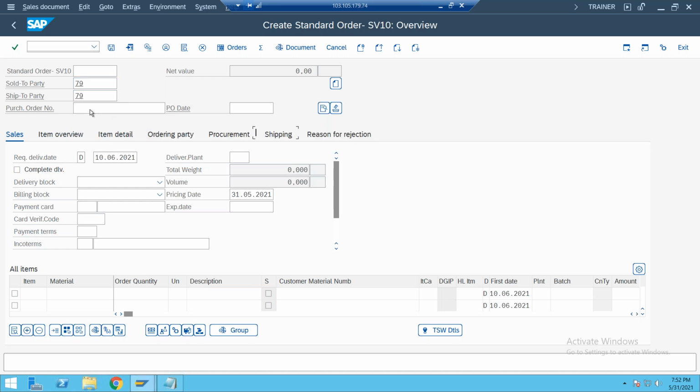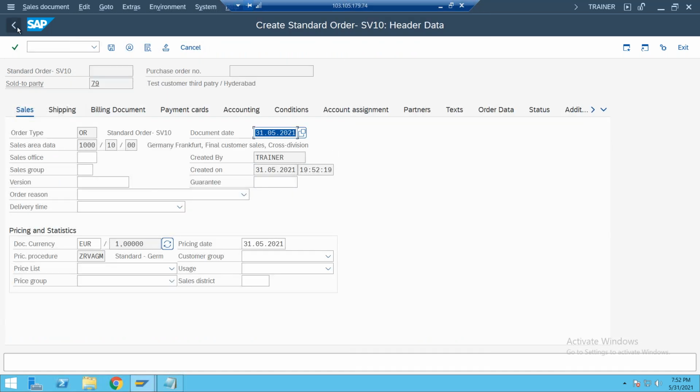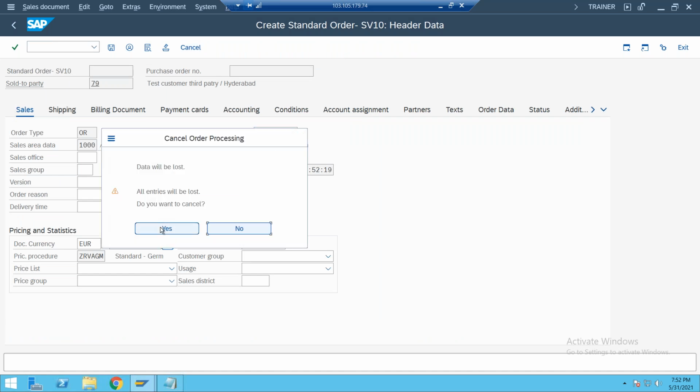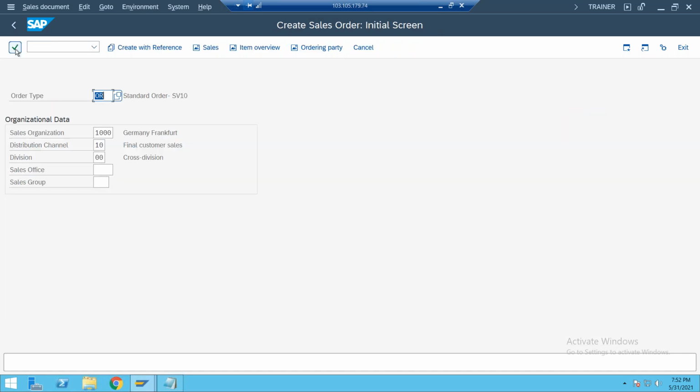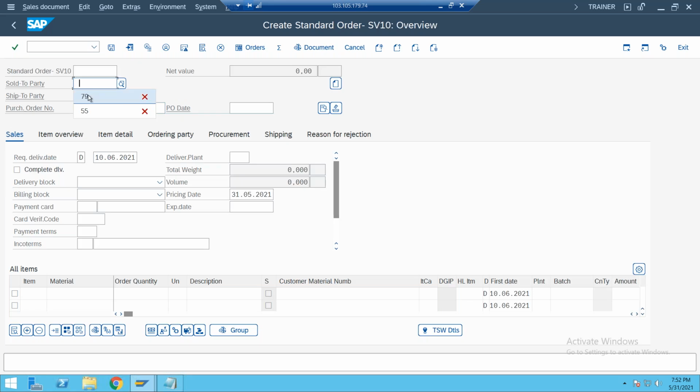Now the PO number here. Suppose the PO number 12345 is the reference number. You need to enter which PO was received. Who created this PO? The PO was created by the customer. You can enter the PO number, but it is optional. If you want to enter it, you can; otherwise, you can leave it.